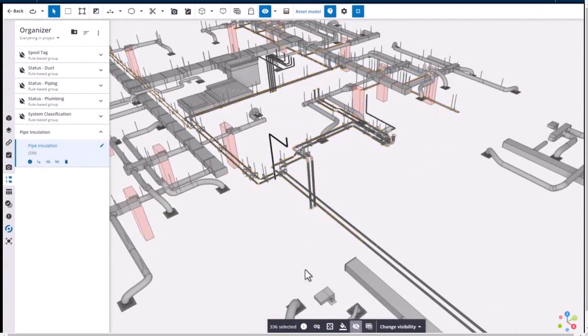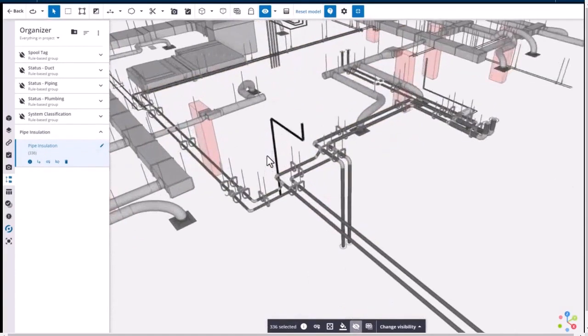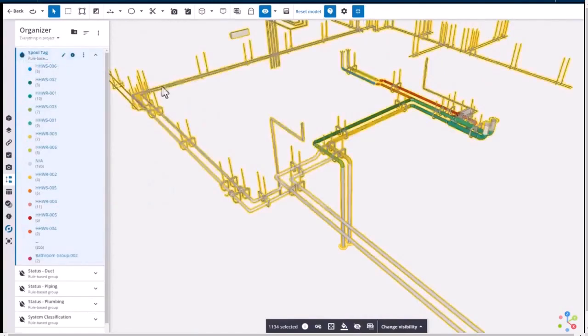So here down at the bottom, we can do different visual selections, turn that insulation off. Now we can see the pipe and the fittings underneath. And that's helpful when we get into prefab. We don't need to see the insulation. We want to see what are the cut lengths of the pipe, what fittings do we need.